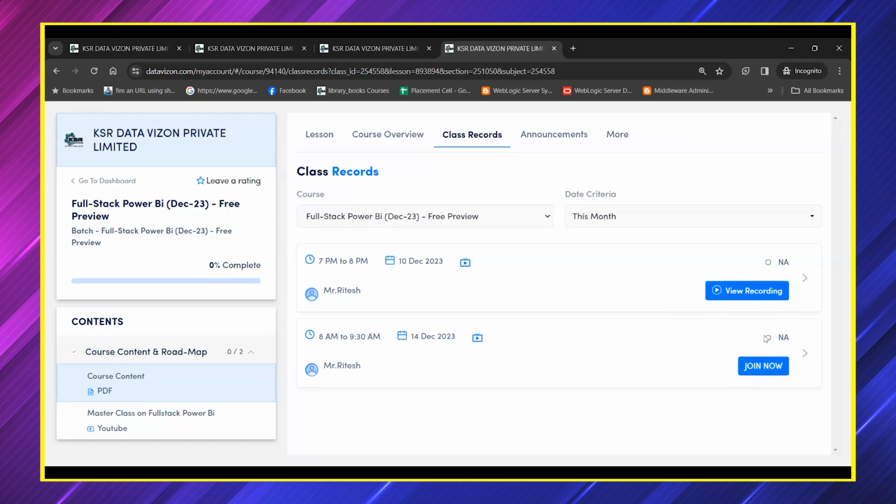Also, you can directly use our application from mobile, or else you can use our website from the laptop. KSR Data Vision app is available both in Android and iOS. Hope you got to know, right? If you have any doubts or something, you can ask me.